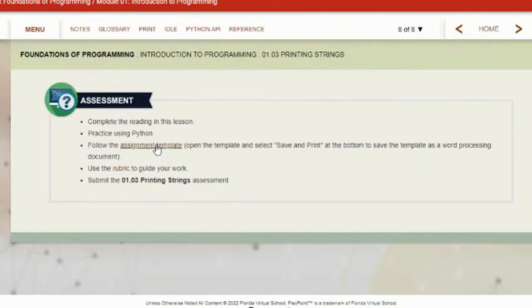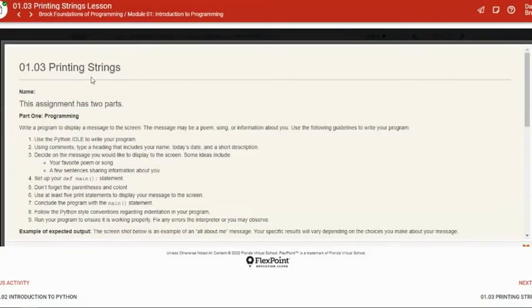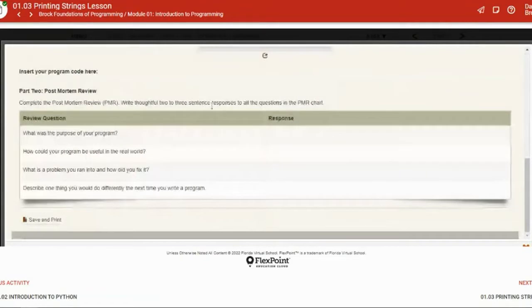So let's look at the assignment. The assignment template right here. Okay, printing strings. This assignment has 2 parts. So part 1 is the programming. Now let me show you this save and print. When you click on the save and print, it's actually going to save it.